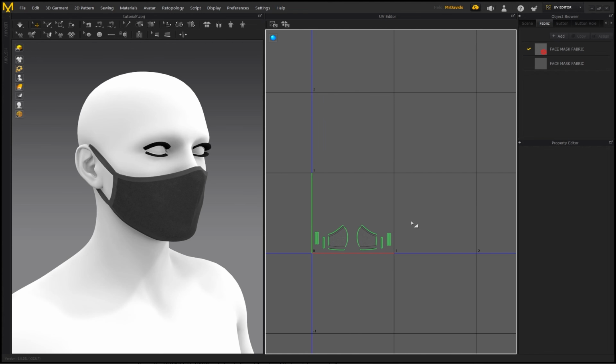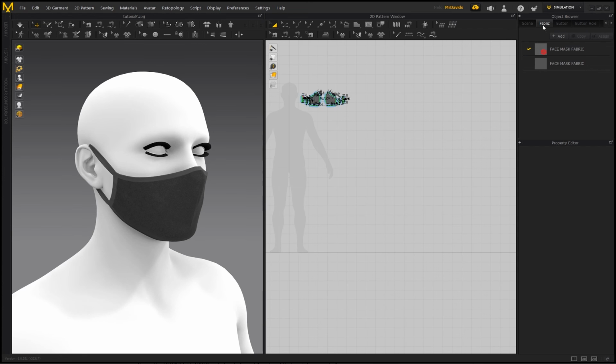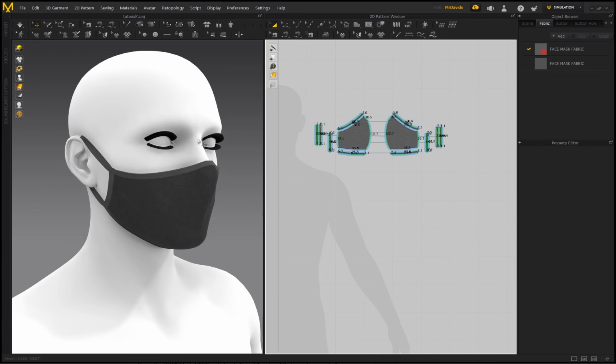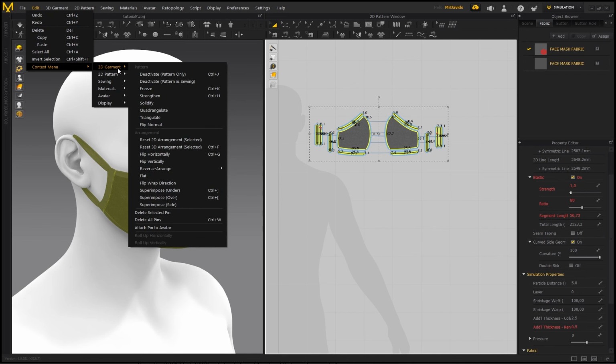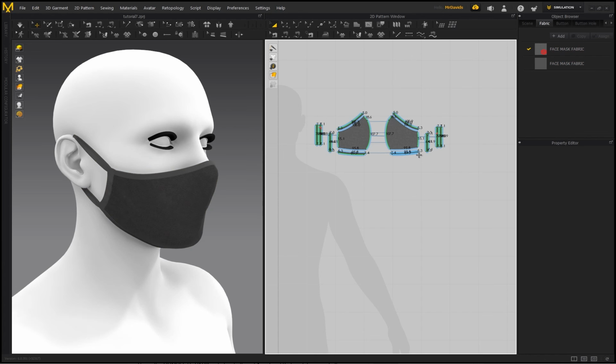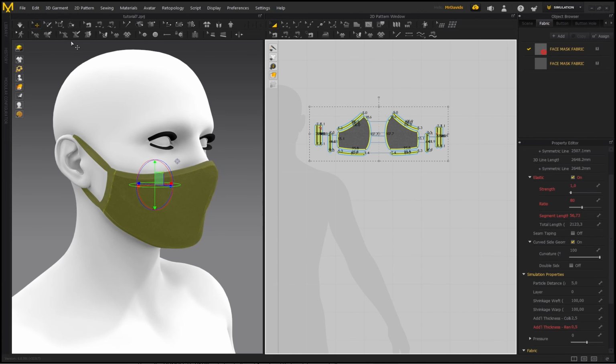I can also put these pattern pieces into individual tiles to create UDIMs and scale that up a lot larger, which is going to increase the textile density, and that just means you'll get better, higher quality looking materials. And I'll go back to simulation, and then I would select everything, go to context menu, 3D garment, and quadrangulate this to put it into quads. And then once that's done, you can select your entire pattern. Go to File, Export OBJ selected.